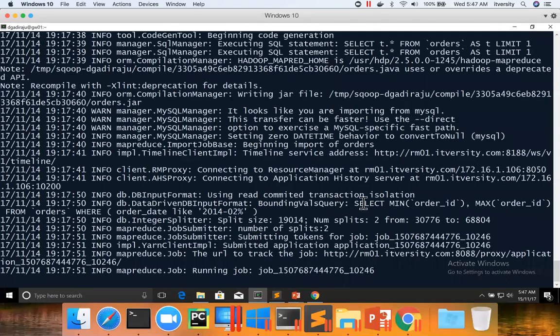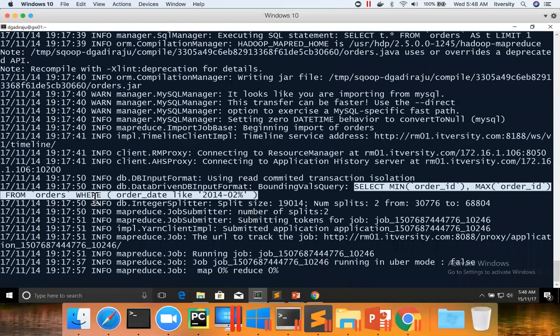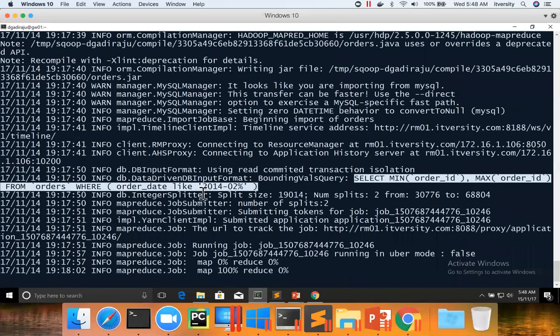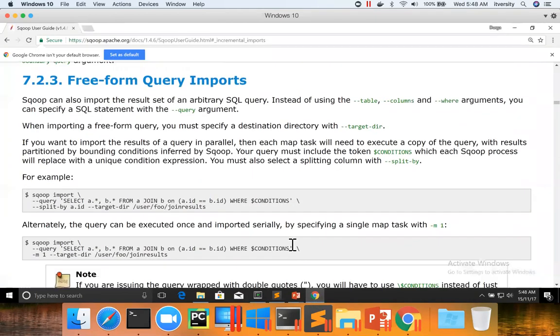Even when you check the boundary query, it is using the conditions you have specified as part of the where clause to get the boundary query. And then it has copied 5,635 records. So this is how you can use the where clause. Still, there is one drawback between the strategy for incremental import which we are trying to do, and the official incremental import using Sqoop.